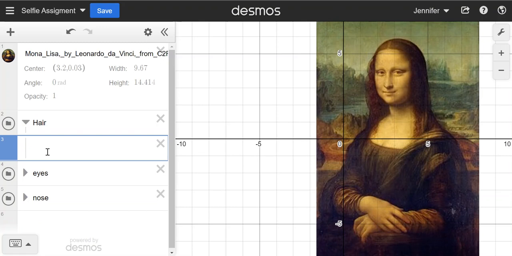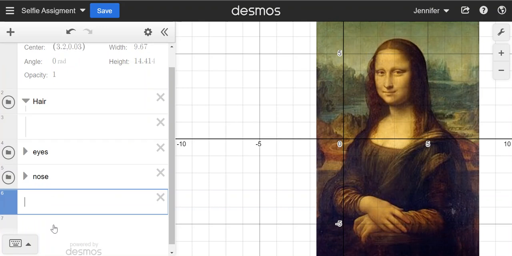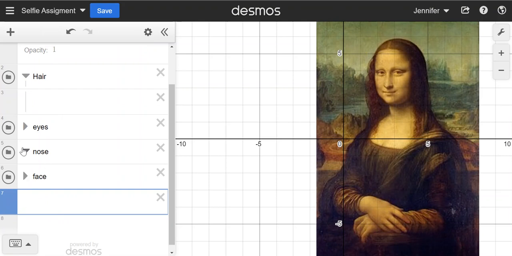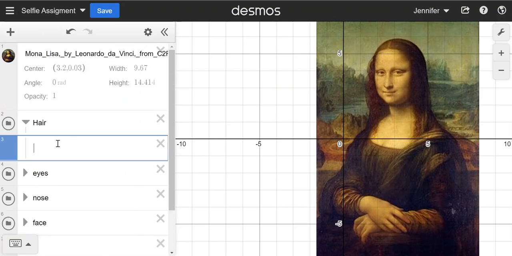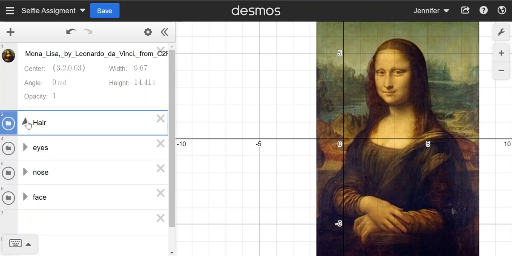From there you can start trying out some equations. I kind of see a parabola happening right here, an upside down parabola, and maybe kind of a parabola here a little bit, and that would be hair. Maybe we want the face, which would be another folder and so on. That way you can have your different equations within each folder.